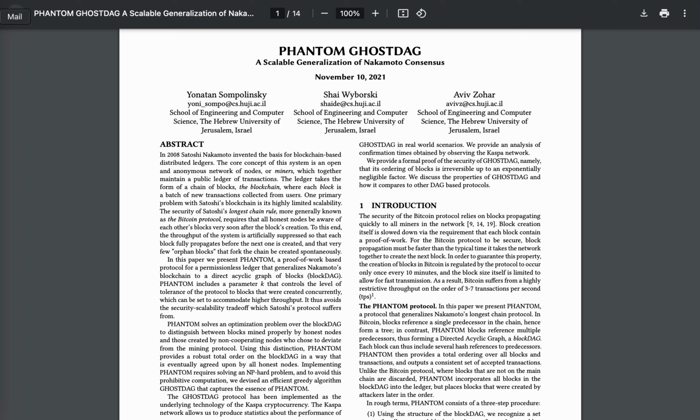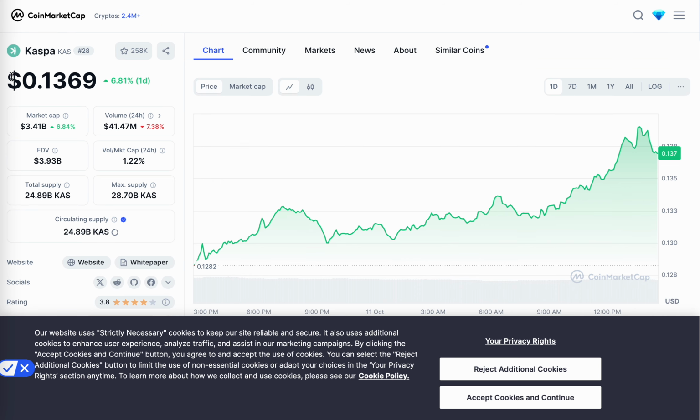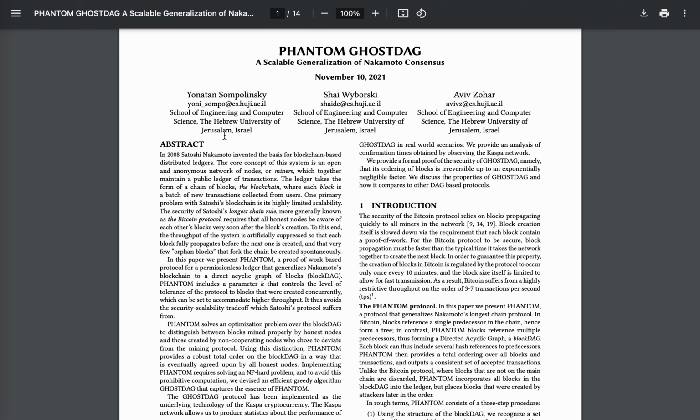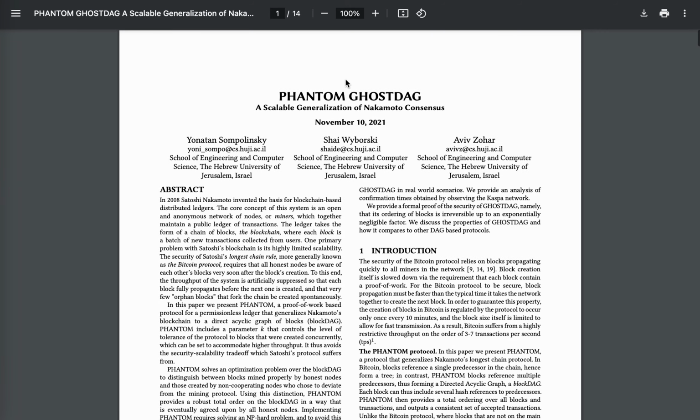All right, guys, sorry about the background music, but I just want to look at KASPA for fun, like academic purposes. You can get their white paper basically here, and look, they say it's a generalization of Nakamoto consensus.